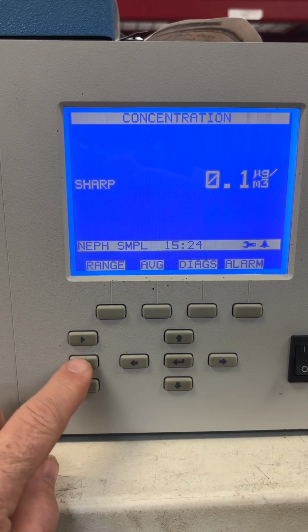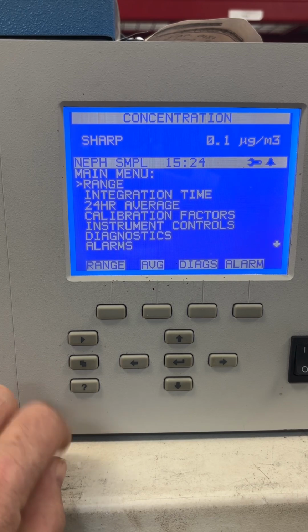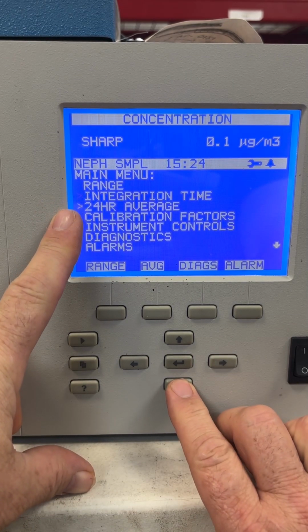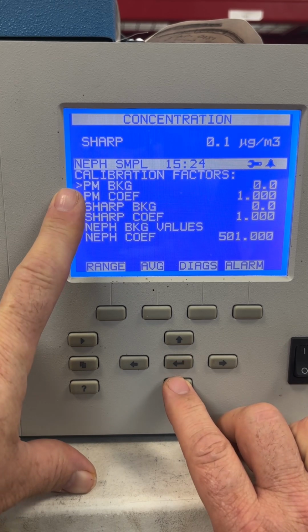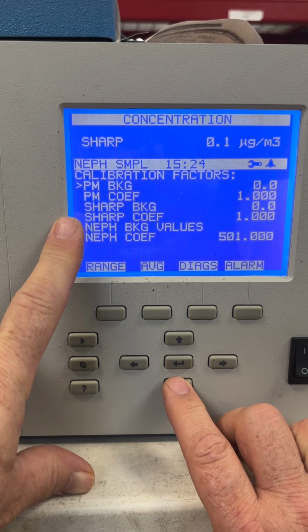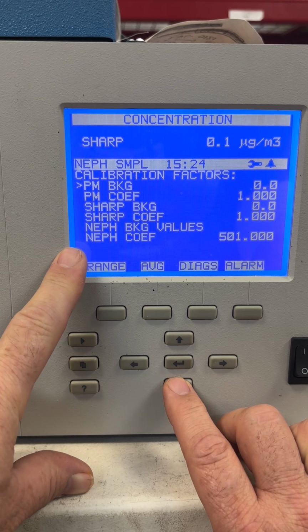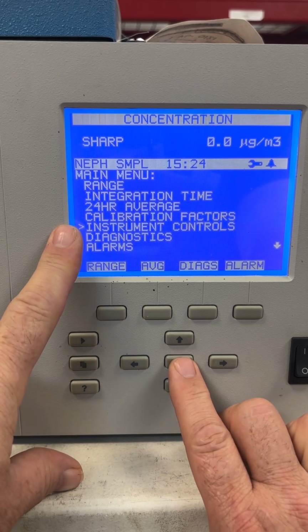Accessing the menu, there's the main menu button in the left center. That will take us into the range menu, integration time, 24-hour average, cal factors. If you look at the cal factor screen, it'll show you the PM background coefficients, the sharp background coefficients, and the nephelometer background coefficients. If I go back one screen, I can go into instrument controls.